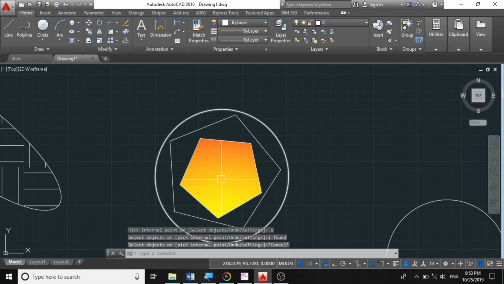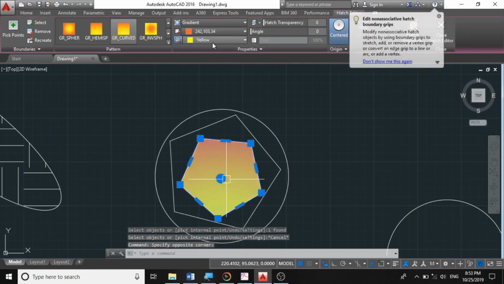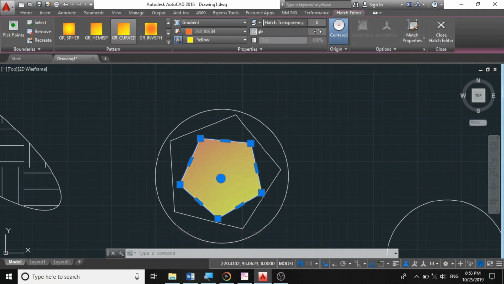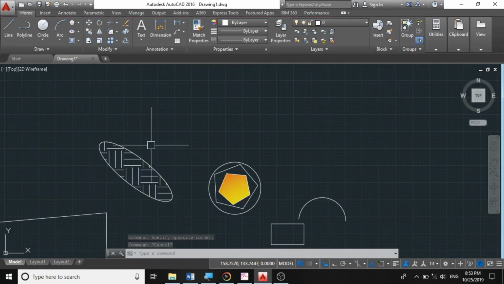So you can adjust the gradient by clicking through the gradient point and increasing the angle, the transparency, etc. Hope you find this video educational.